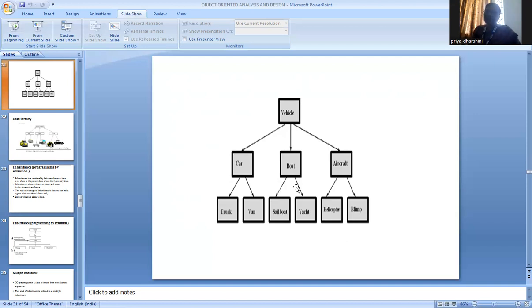From the vehicle class, for example, the car is one of the subclasses. Under the car subclass, we split the car into truck and van. The boat is one of the subclasses, and under it we can split it into two subclasses, which are sailboat and yacht. Aircraft is one of the subclasses, and under the aircraft we can split it into helicopter and airplane.